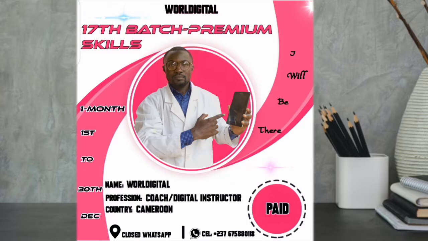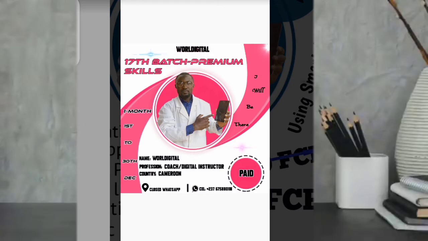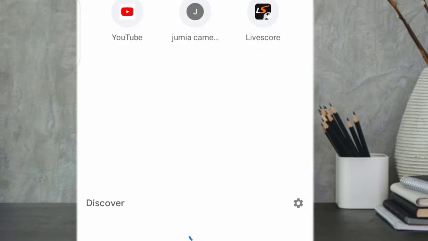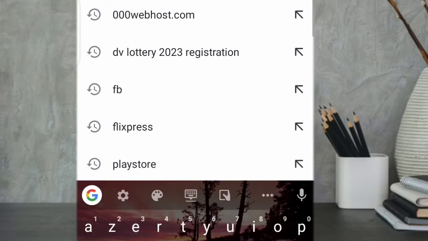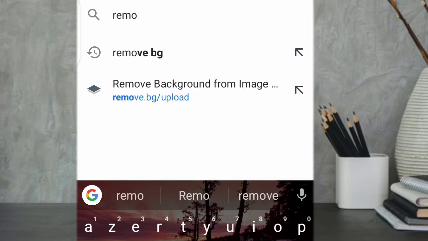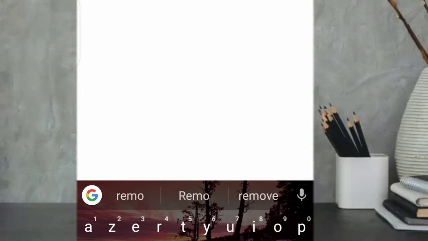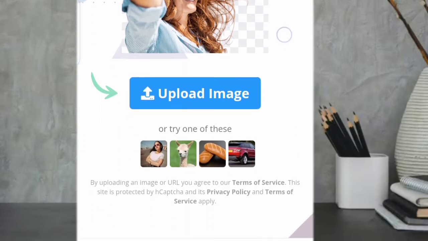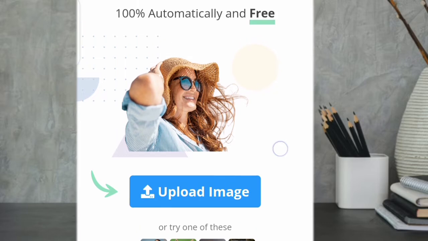So what do we do? We access our Google Chrome. This time around we are not going to use an app. We access Google Chrome, and now I click on this tab. I will type remove.bg. Okay, this is it. I click on it, it opens. So this is the interface of remove.bg.